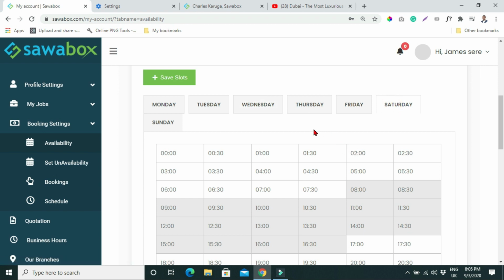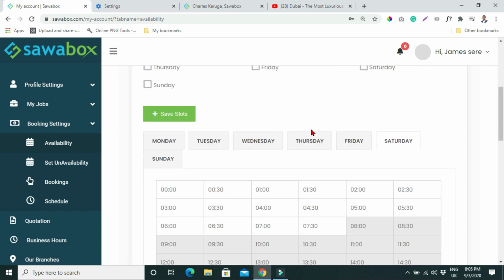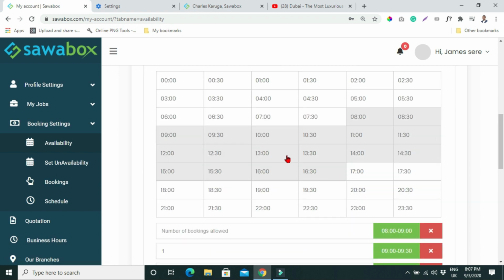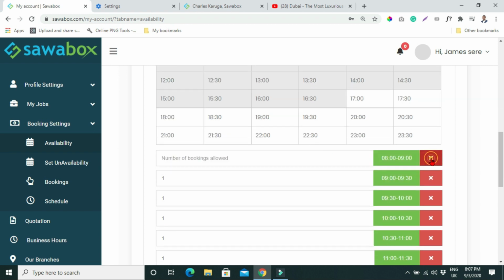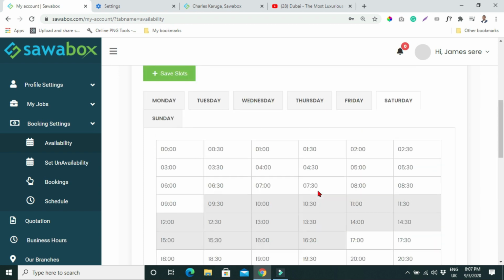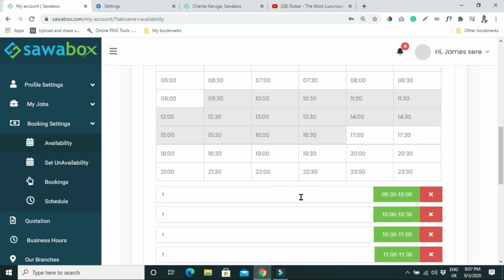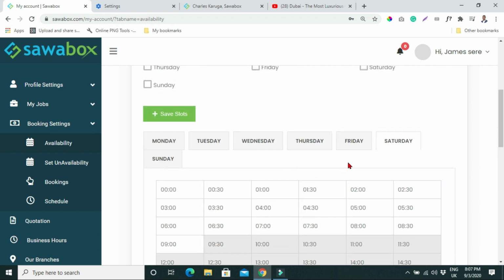So let's say we are not available from 8 to 5 on Saturday. So let's say on Saturday we work from 9 to 5. So all we can do is to remove these first two slots. So this is for Saturday. So you can modify it the way you want it to be.